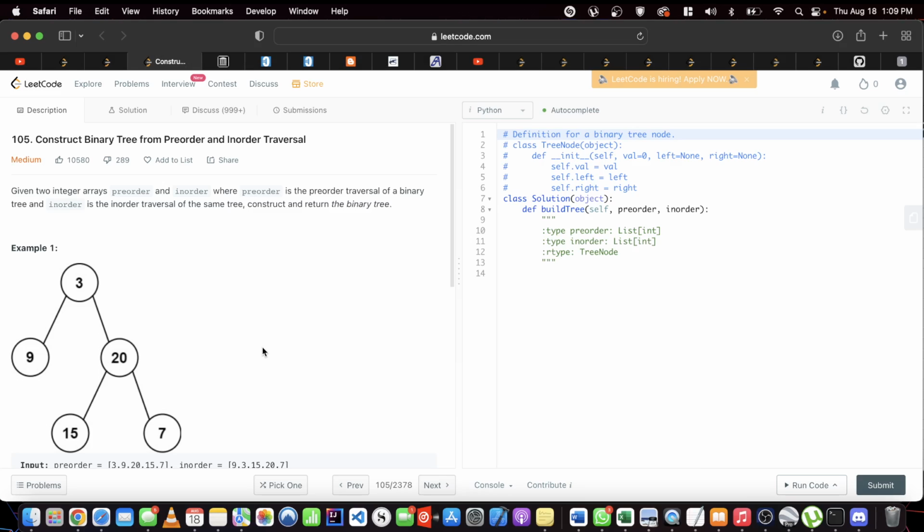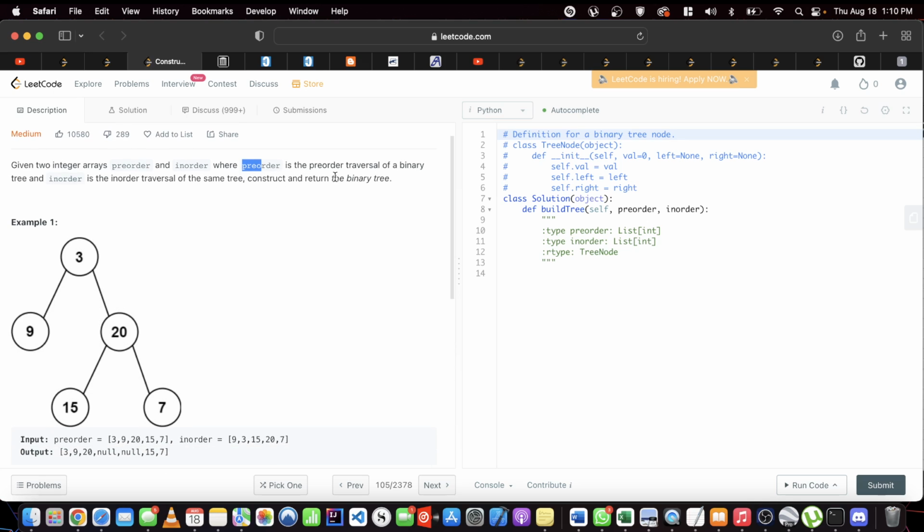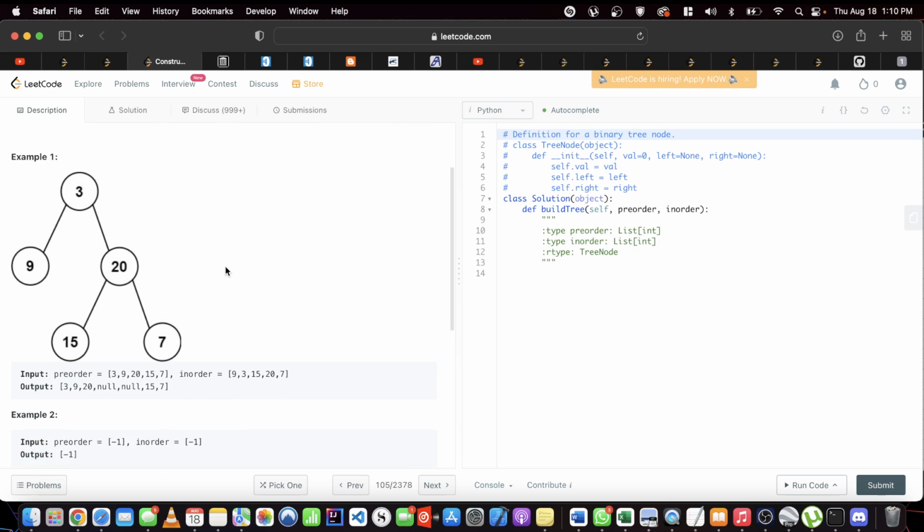Okay, so we're going to be doing LeetCode 105, construct binary tree from preorder and inorder traversal. You're given two integer arrays, one called preorder and one called inorder, where preorder is the preorder traversal and inorder is the inorder traversal of the same tree. And it's supposed to construct and return the binary tree.